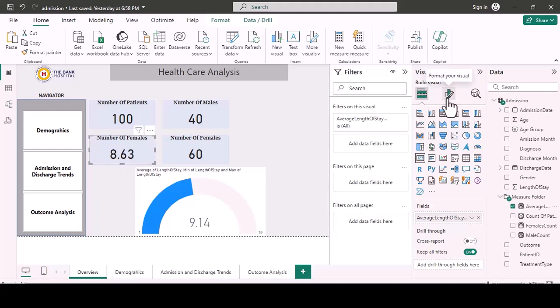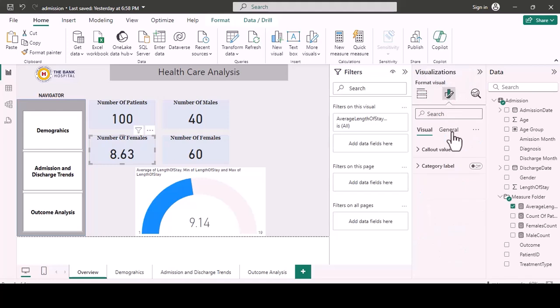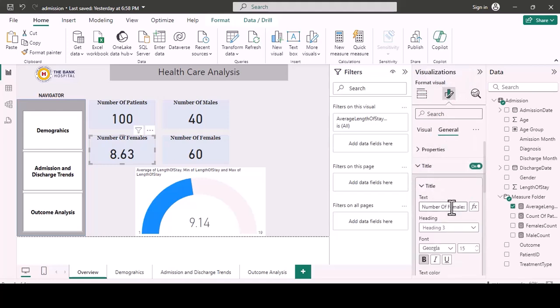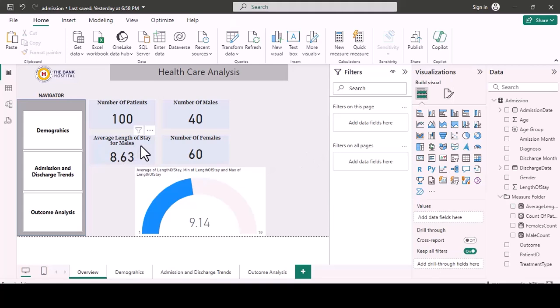So let's go to format your visual, general, title, and then let's change the title to average length of stay for male. Okay, now we have it here.